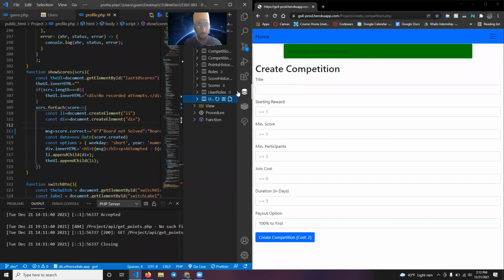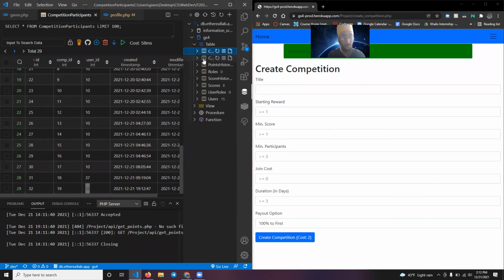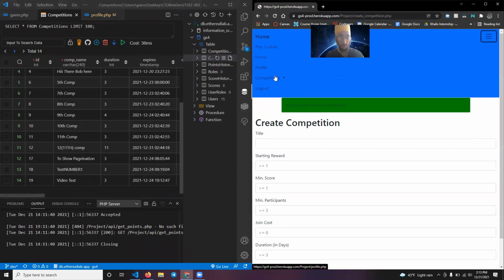So yeah, successfully created. And then if we go into competition participants, first of all, our ID number 39 is in here, and the competition ID. So we are in the competition, video test, and we have all the details for the competition. So it successfully works. So we've made the competition.